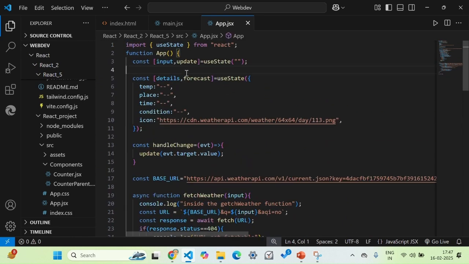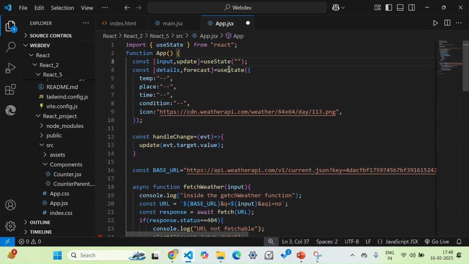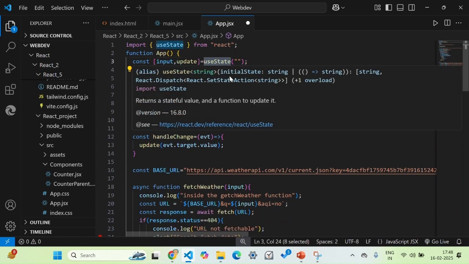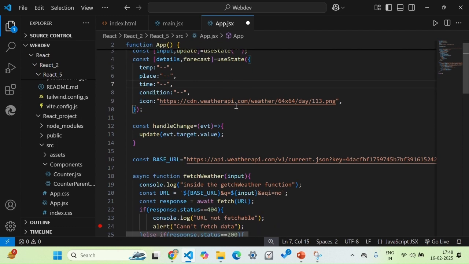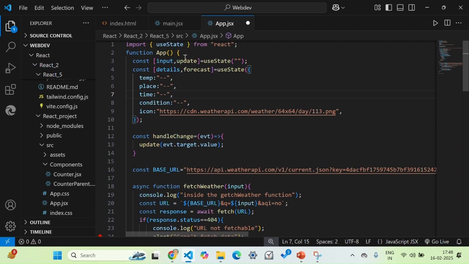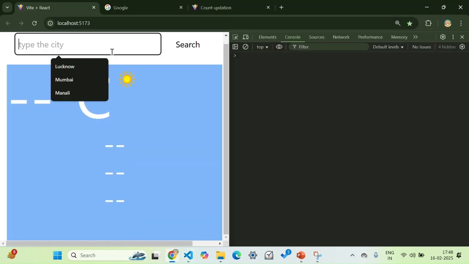Another thing which we studied was React hooks. Here I have used state, and we also talked about React router. From React we import some important functionalities. For example, useState was imported over here from the React package. I have used useState two times, in input. Input over here is basically whatever I'm going to give here.